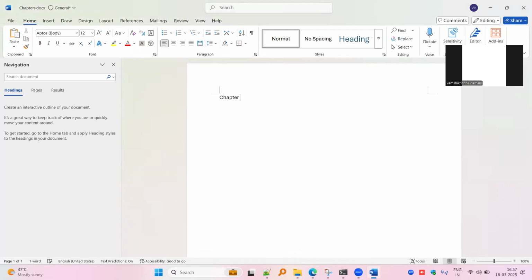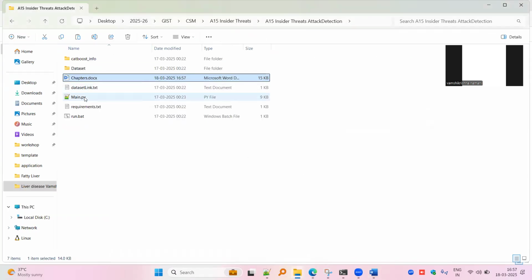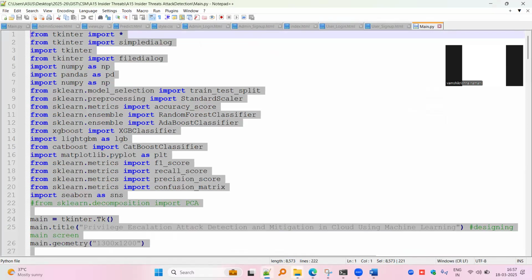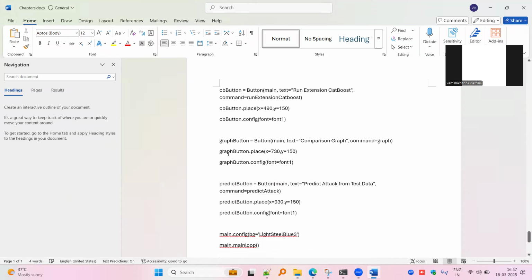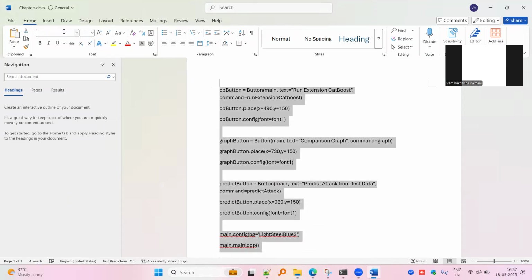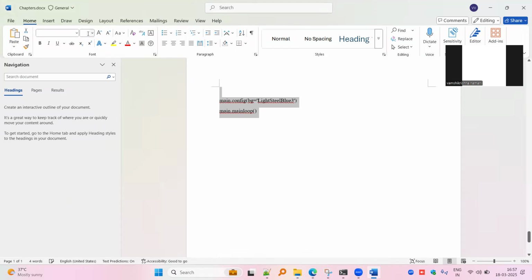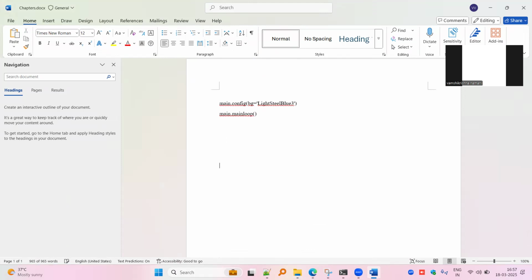For example, chapter 9, source code. Source code, I'm making it Times New Roman 16. So here I'm taking an example project, the A15 batch. Control C the entire source code, the entire source code. Then after the source code, chapter 10.